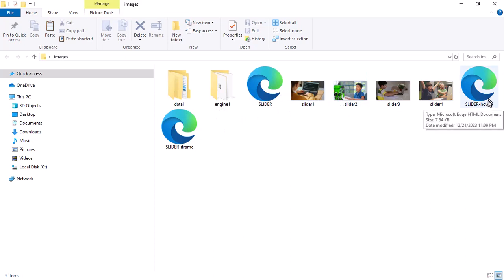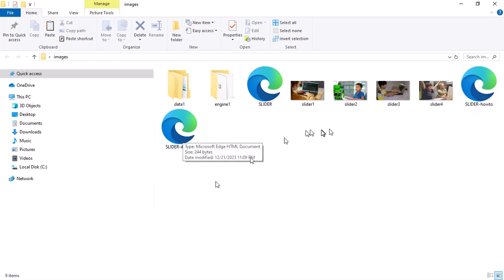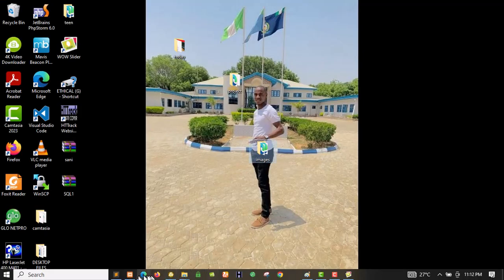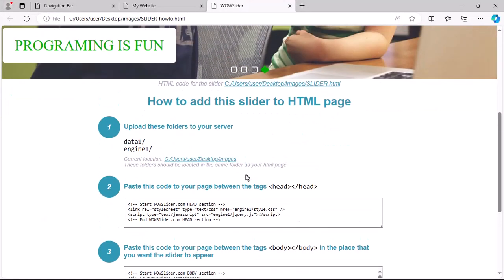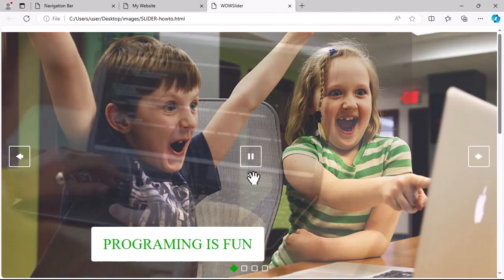Yes, so you need to open this one, but the system is supposed to open it for you by default. In case yours doesn't come that way, just navigate to the folder and double click on this slide, and double click on this how to. Okay, the one that has how to. All right, so in my own case the system has already opened it for me, and this is the page on the browser.